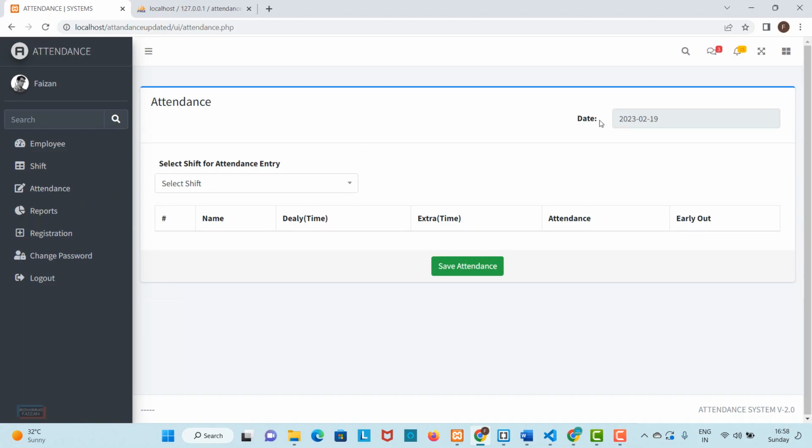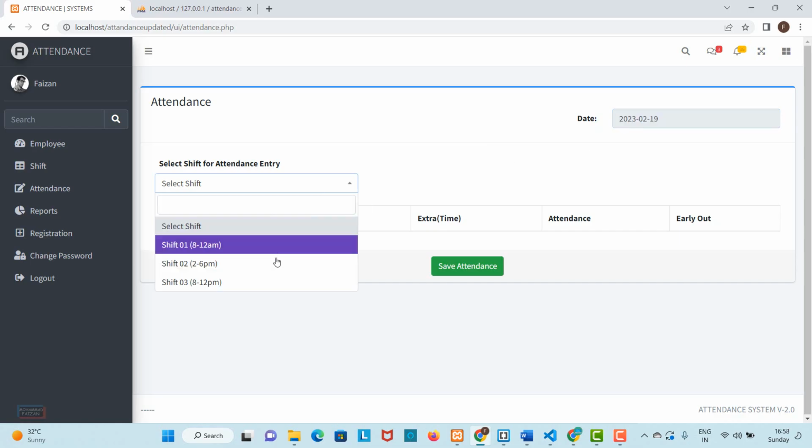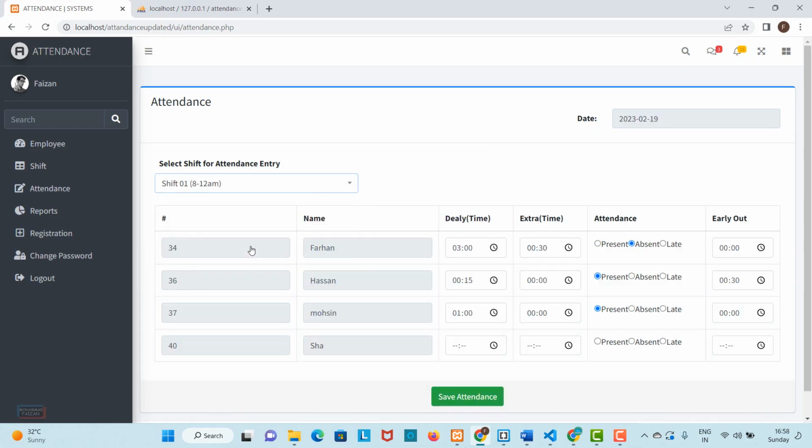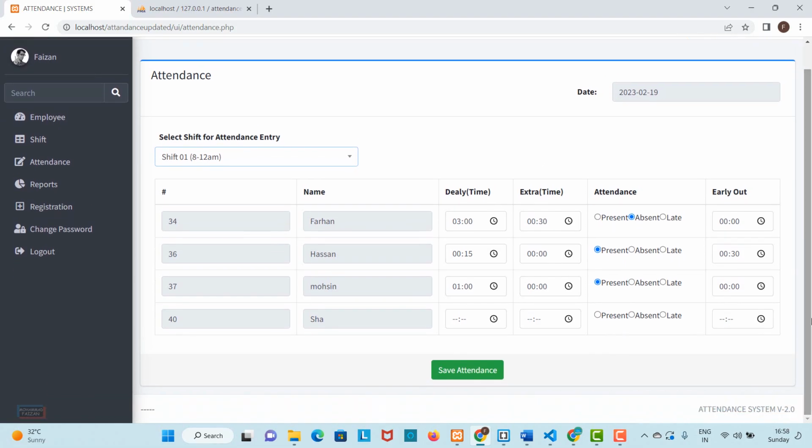shift wise, and you can see the today's date here. And if I select shift 1, so those employee belongs to the shift 01. You can see here I already added the attendance, that's why it's showing absent and present here. So we can update the attendance also from here. Okay, so this Farhan, Hassan, Mohsin and Shah belongs to the shift 01.